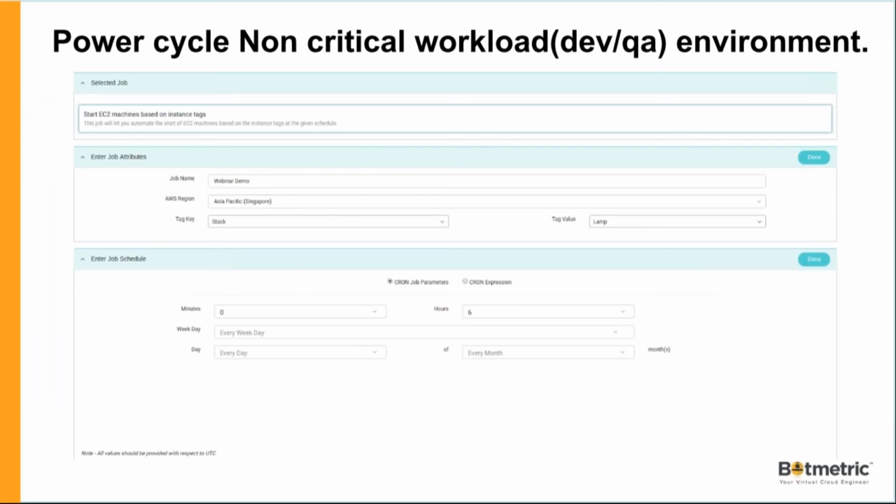The other part I was talking about is how I can power cycle my non-critical workload so that I can save 75% of the money I spend on it. We have automation also, where you can say that whatever machines are tagged with this key and value, I'll stop at 10 p.m. at night and start at 8 a.m. in the morning. We support cron expressions, so you get all the flexibility, and you can define start and stop only on Monday to Friday and completely stop it on Saturday and Sunday. Not only can you start and stop EC2 instances, we are also coming up with RDS start and stop, so that we can save a lot of cost on these kinds of workloads.